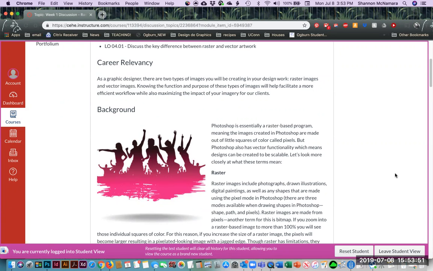Photoshop does have vector functionality, which means that anything that's vector can scale. It doesn't matter how big it is, it just keeps getting bigger and it never turns to little squares. If you're going to use vector, there are way better programs than Photoshop for vector, but at least Photoshop now has the functionality to deal with vector artwork.